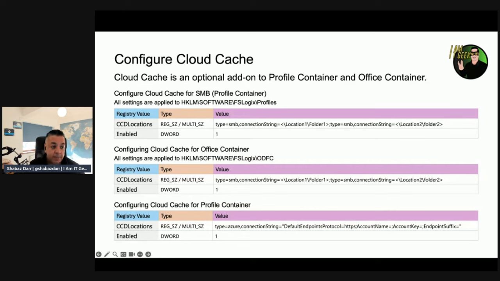That's for the SMB profile container, but then we've got the Office container cloud cache as well. All settings are applied to HKLM, Software, FSLogix, ODFC. Again, you've got two registry values that are required, others are optional. Make sure you enable it and put the DWORD value of one. You have the CCDLocations value as well, which needs to match. And then you finally have the cloud cache for profile containers. Again, enabling it is the same, but also the CCDLocations, so make sure you're following that value string correctly.